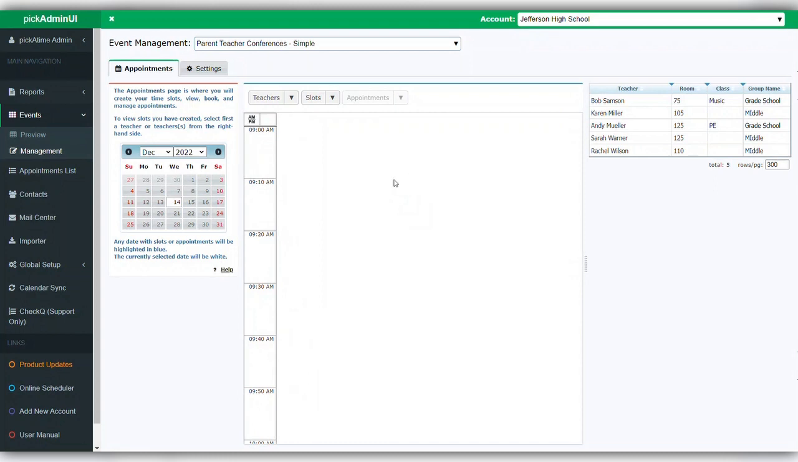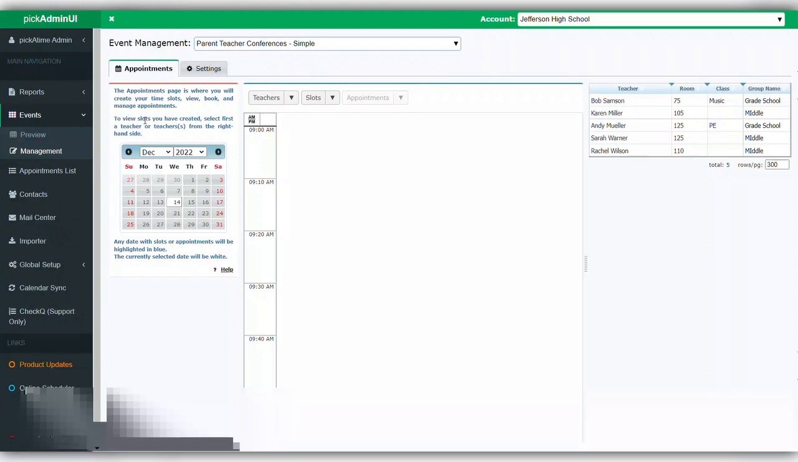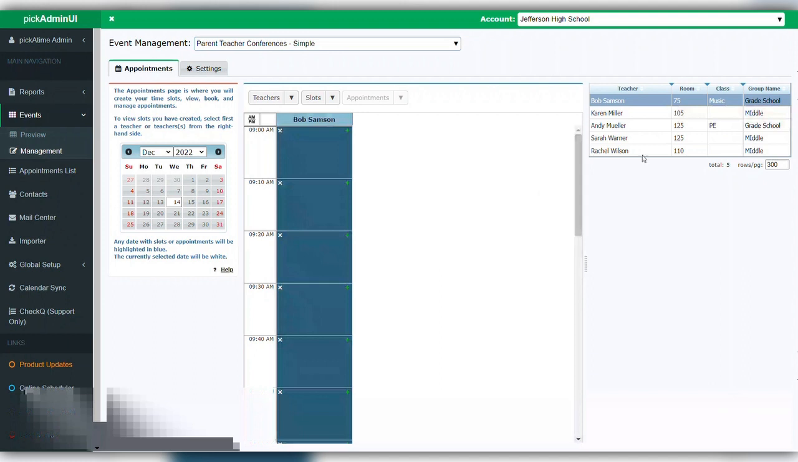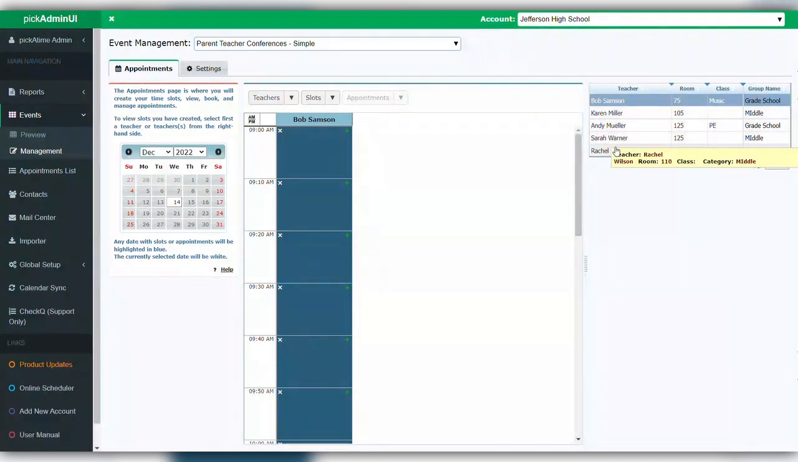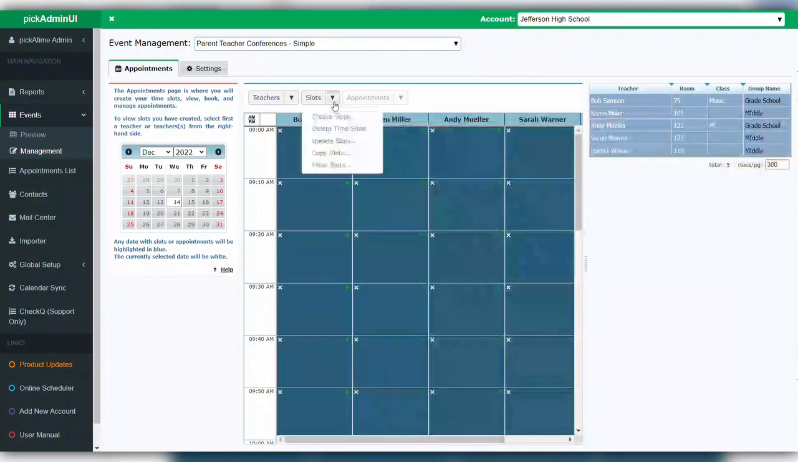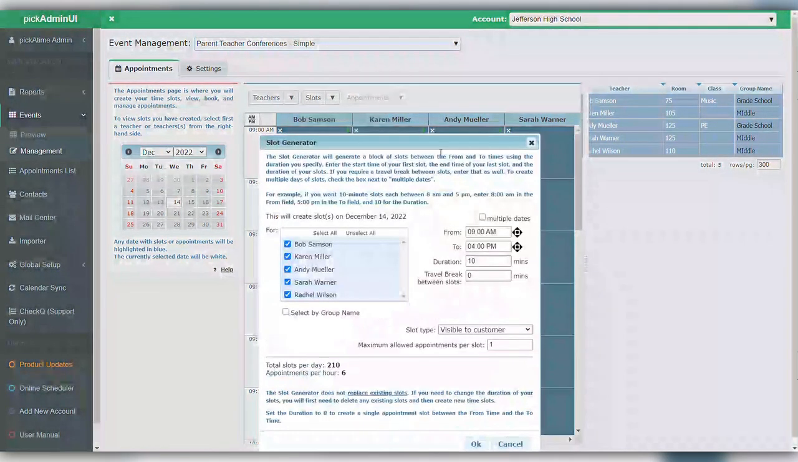Alright, and so when you do that, the first place that Pick a Time will take you will be to the Appointments tab. And note, this is the Appointment tab, this is the Appointment List page. They sound very similar, they have different functions. And here you would be able to view your teacher's information, room, class, the group name. This is also where you would be able to create your time slots.